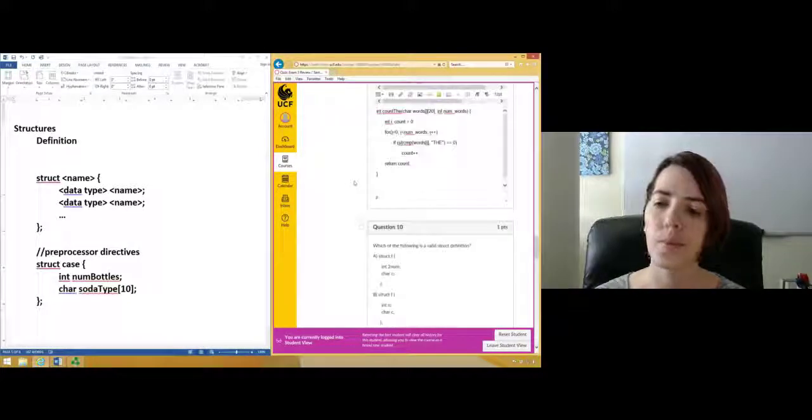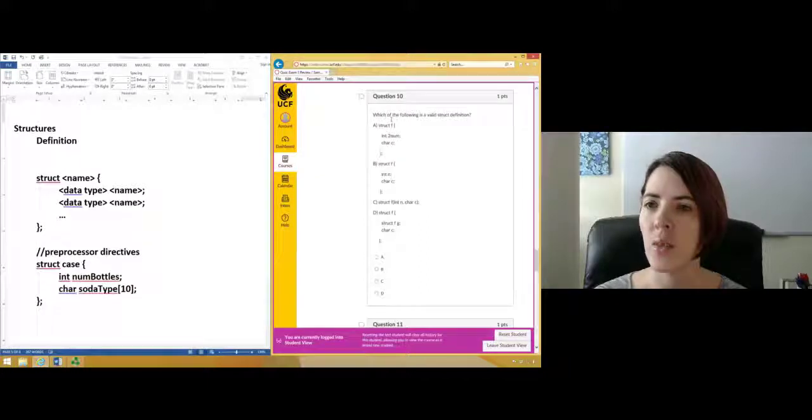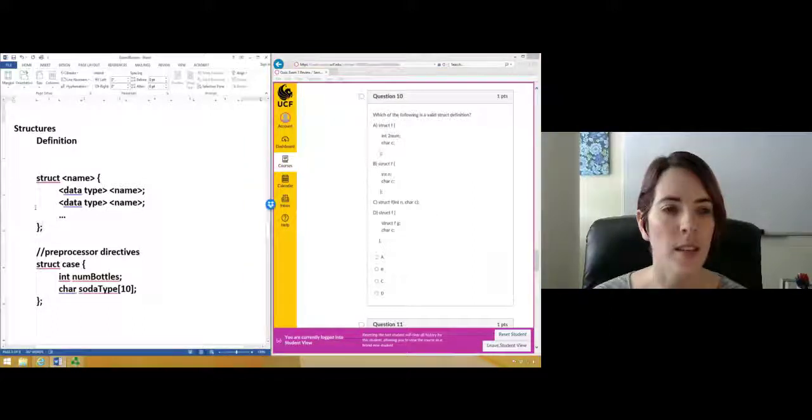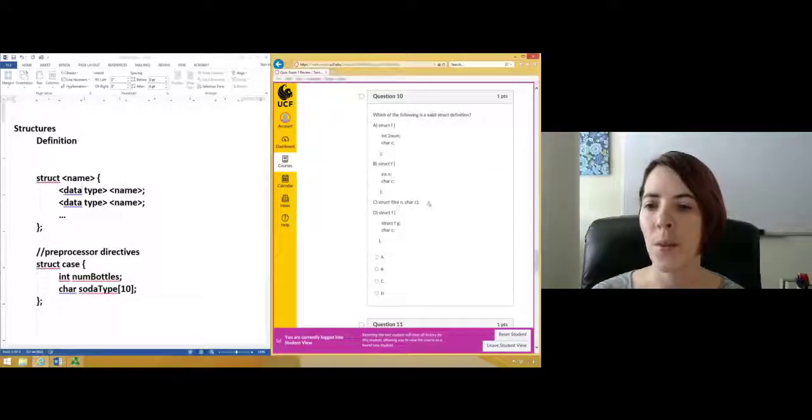Before we get there, I have a question that says, which of the following is a valid struct definition? So which of these matches the outline that we have here and contains valid syntax? There are some that we can rule out right away. This one, labeled C, doesn't have any curly brackets, so we can rule it out. This first one up here has a variable that starts with an integer, which is not valid syntax. We can't write a variable name that starts with an integer, so that won't work in a structure either.